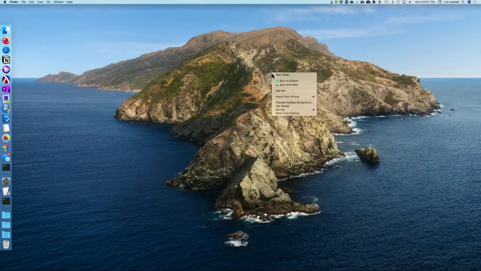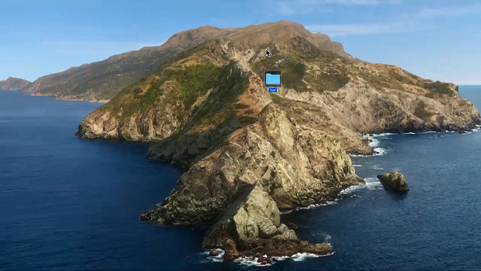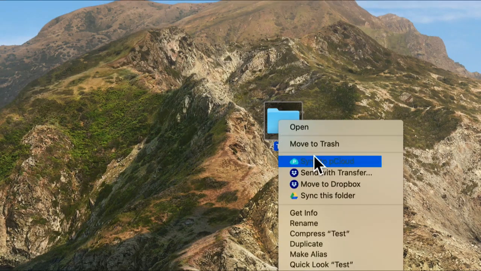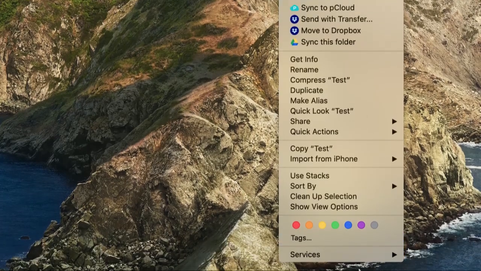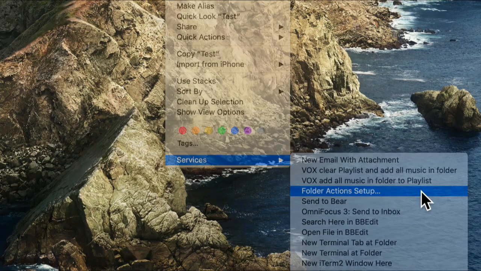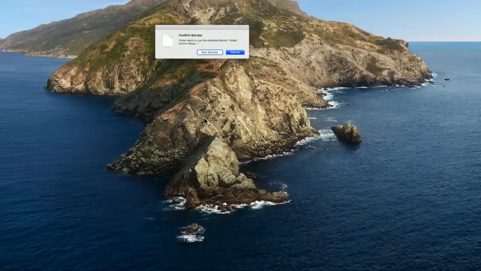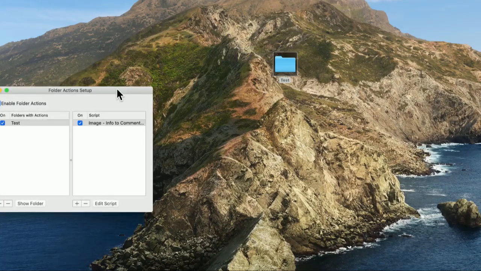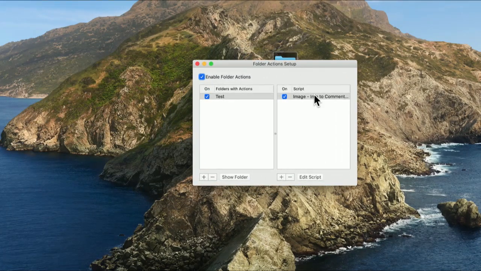Folder actions. Let's create a folder that we can work with. I'll call it test. Once again, this is our test folder. I'm putting it on the desktop. I'm going to turn on folder actions if you haven't already done so. It's very simple. You go to Services, and you'll see in Services, Folder Actions Setup. And we're going to open that up. It's a little program. Yes, run that service. It's in your system folder, called Folder Actions Setup, and it allows us to attach folder actions, if this box is checked, to the folder of our choosing.